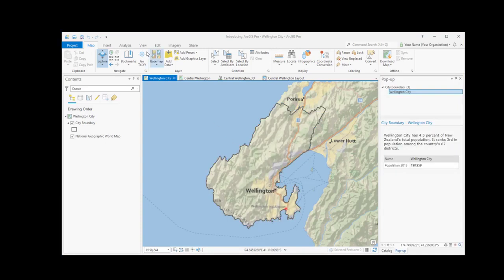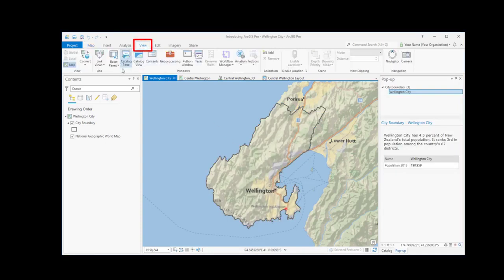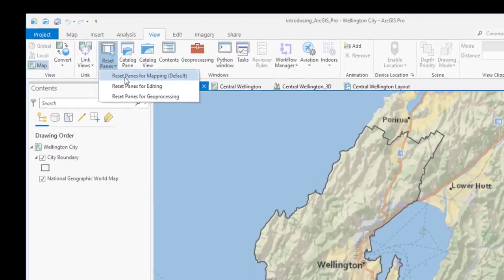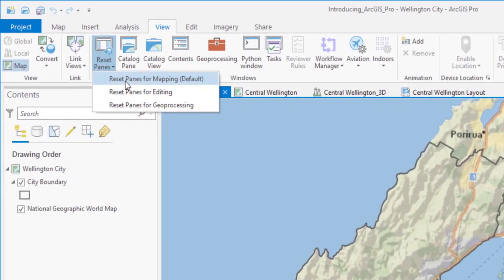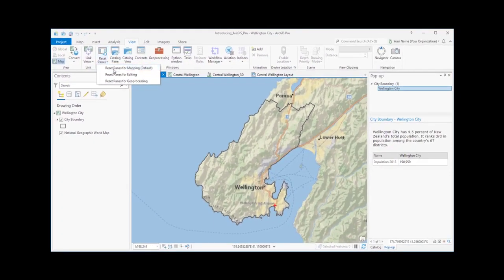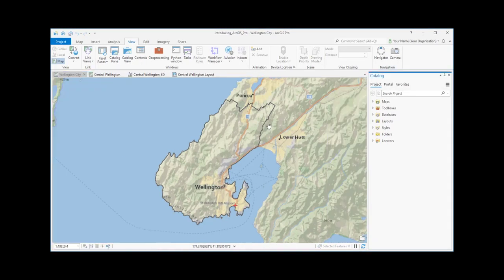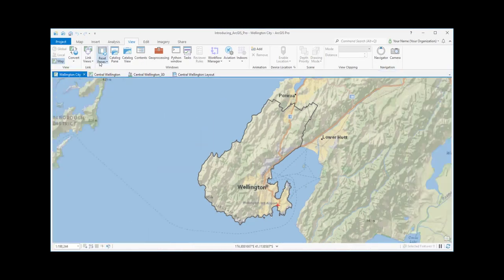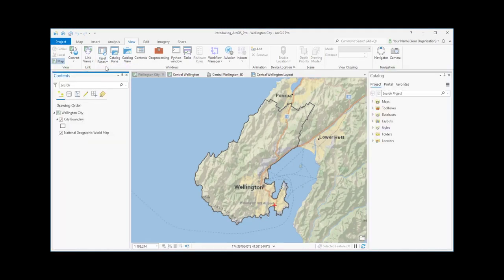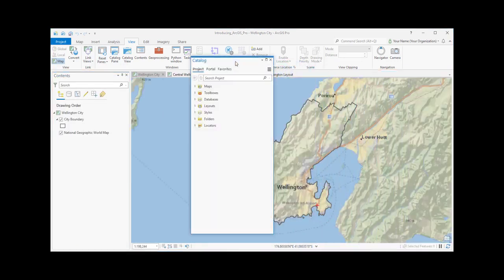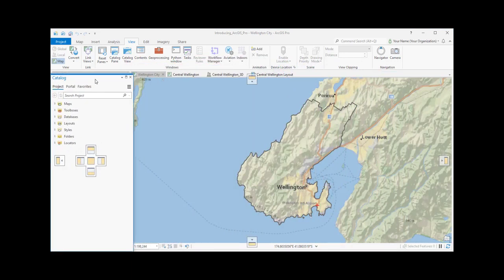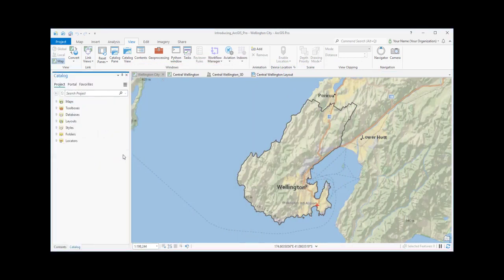The View tab has tools for working with views and panes. When we reset panes for mapping, all panes are closed except the Contents pane and the Catalog pane. We usually want these panes open because we use them a lot, but it's easy to close them and open them again, or move them around, or stack them. Now they have tabs at the bottom.